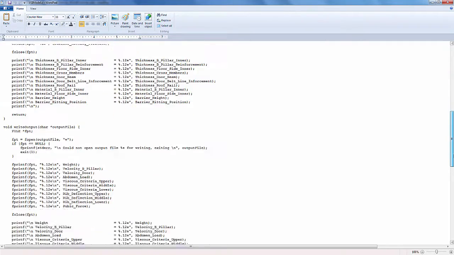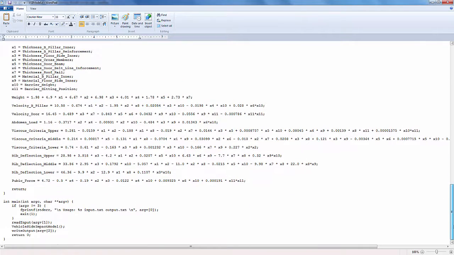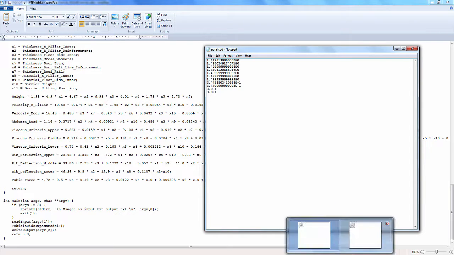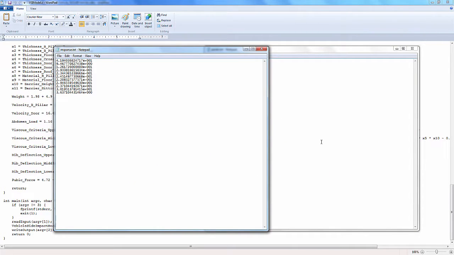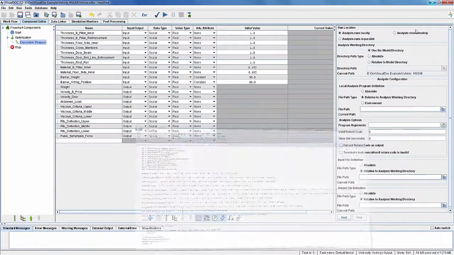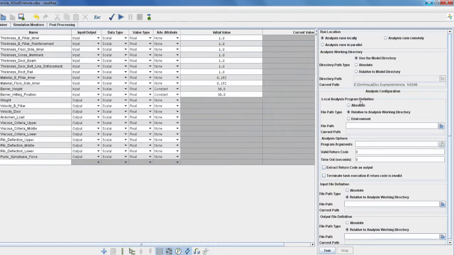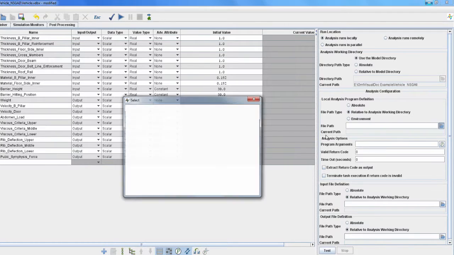When coupling analysis with optimization, it is necessary to have an input and an output data file. The output data file is utilized to extract the output responses, and the input data file is utilized to override values that correspond to the design variables. For the local analysis program definition, make sure that Relative to Analysis Working Directory option is selected for the file part type. Now click on the file icon and select your executable analysis file.